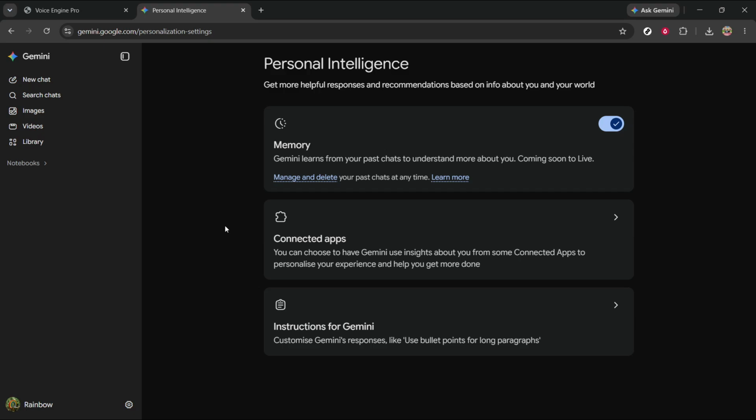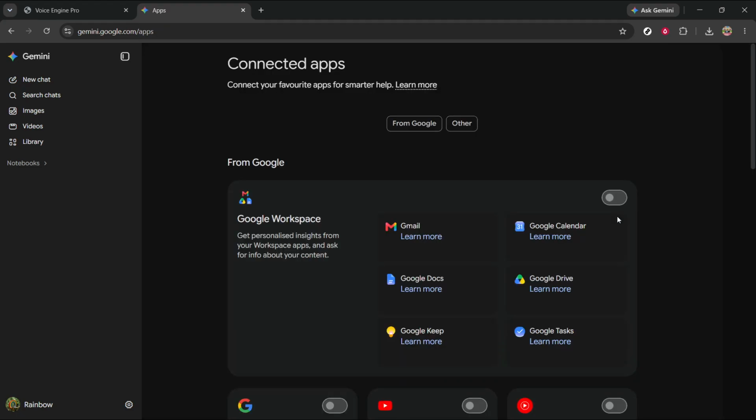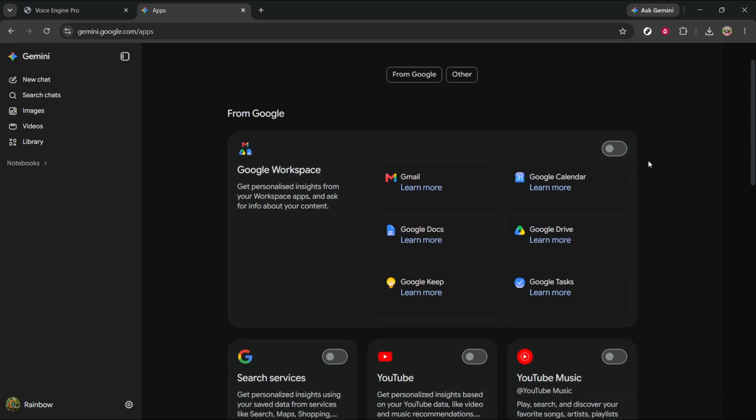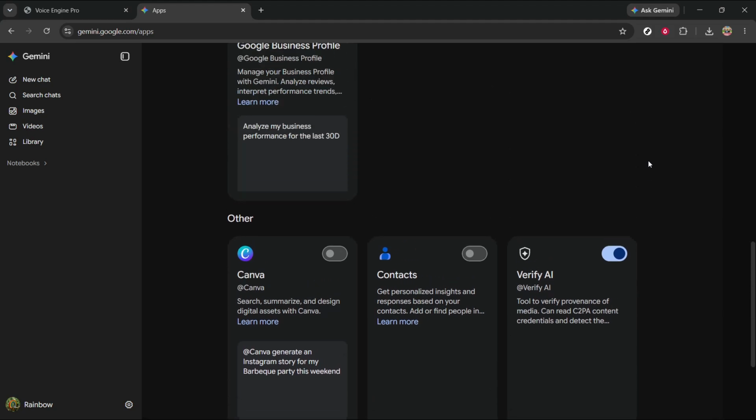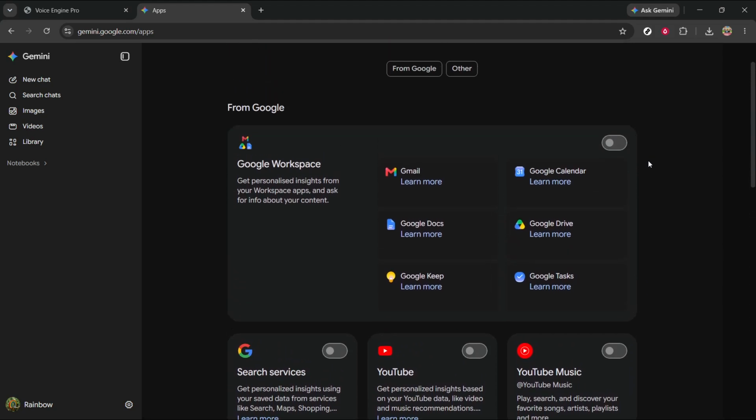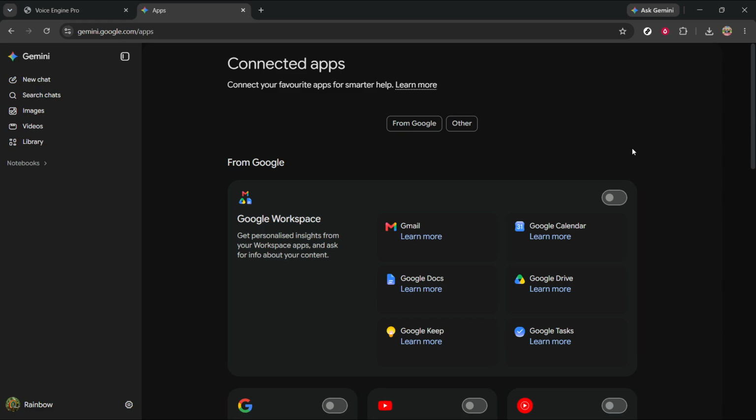Now that we're in Personal Intelligence, look for the option marked Connected Apps. This is where the magic happens. By connecting different applications, you allow Gemini to pull information and provide more aligned suggestions, including those for Google Maps. When you click on Connected Apps, you might see a range of applications that are compatible with Gemini. This list could include various Google services and other third-party applications.